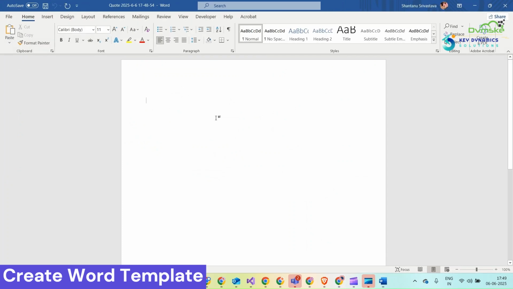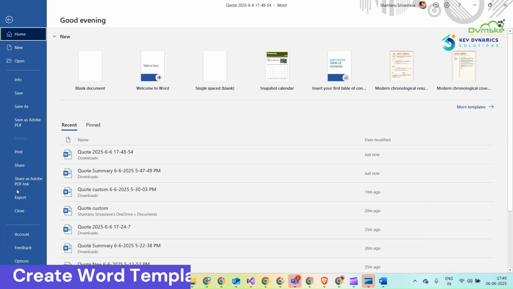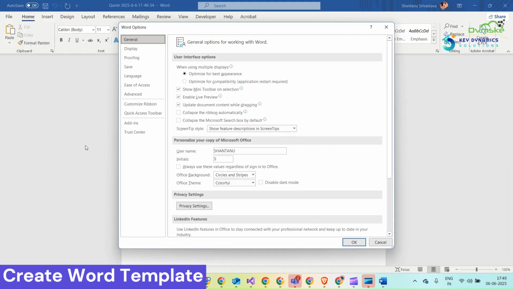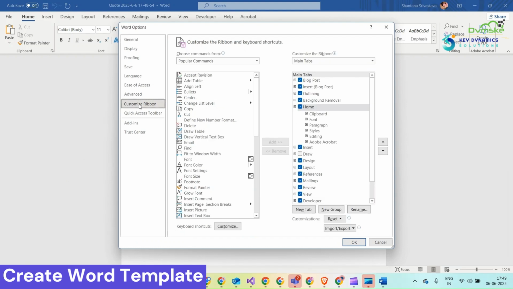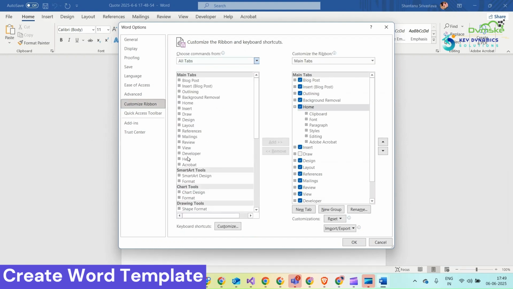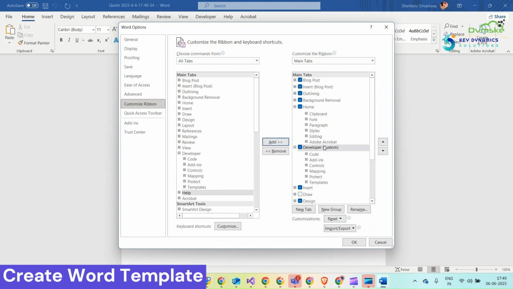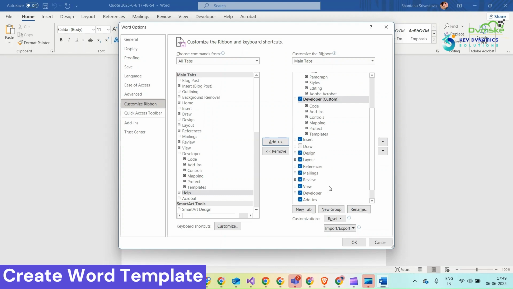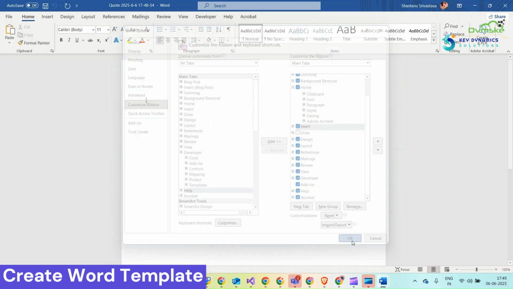Here we can see that we see nothing. So first we need to open the developer tab. If you don't find the developer tab in your MS Word window, go to File, go to Options and here click on customize ribbon, all tabs. Here you will see the developer tab, click here and you can add it. But we already have it here, so you'll remove it, click on OK.